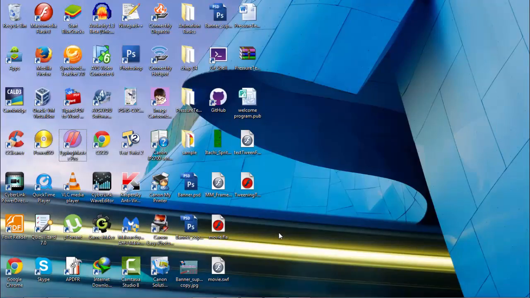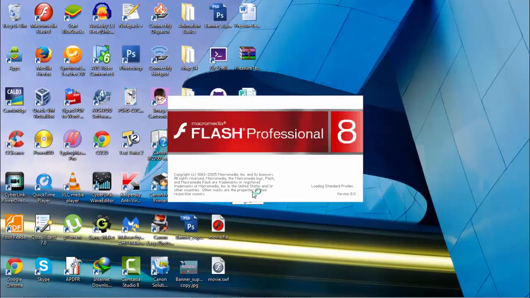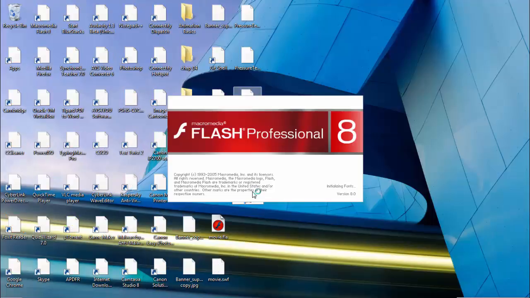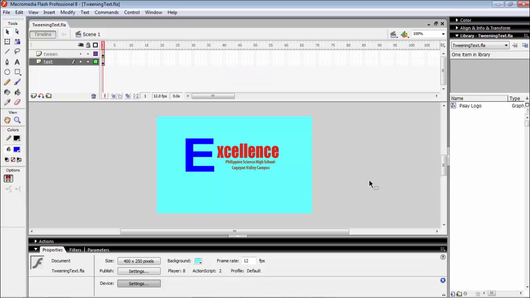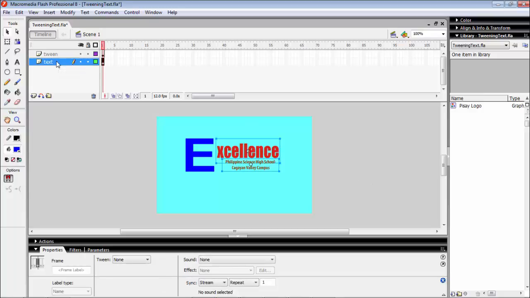Before we start, first you need to download the Flash file named tweening text from the lesson in our LMS. In my case, I already saved it on my desktop. Once you have that file, open the tweening text.fla. This file contains two layers, one named text with the word excellence, Philippine Science High School Cagayan Valley Campus, and one named tween with the letter E on it.